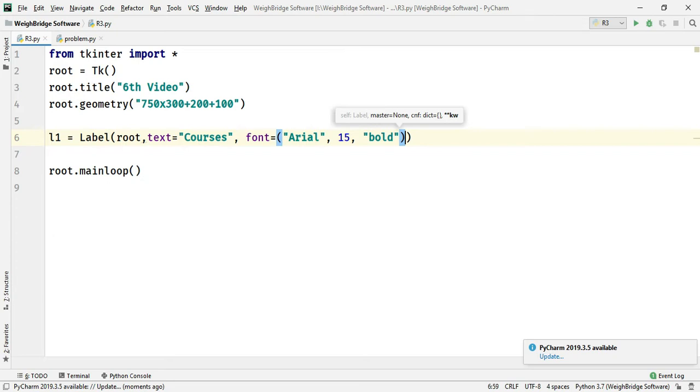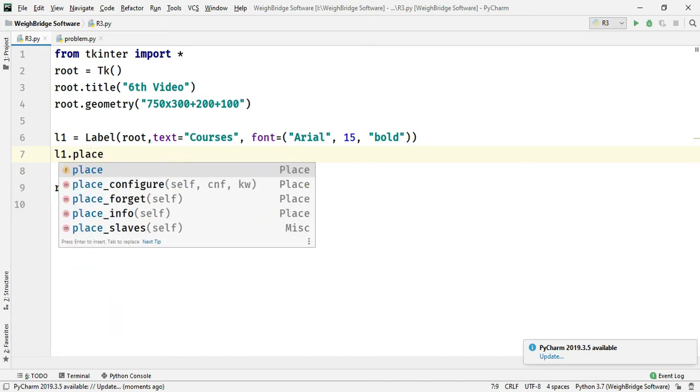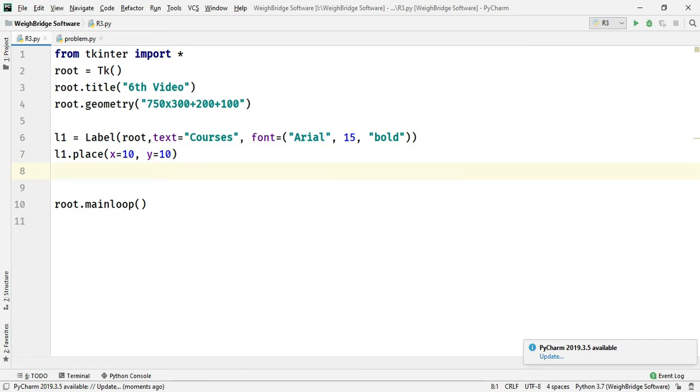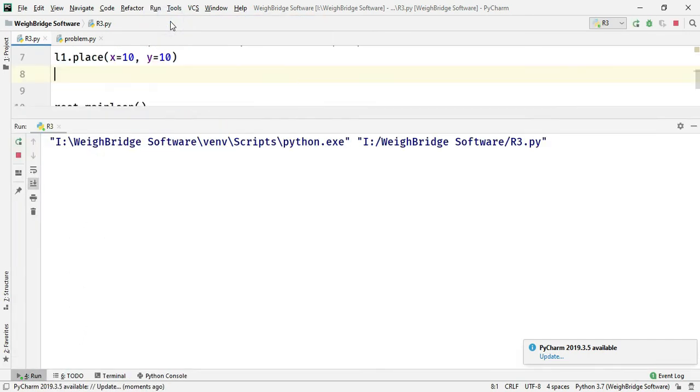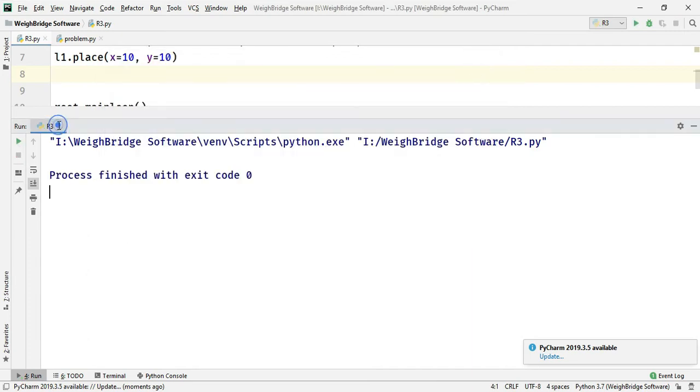Now we will place the label component. L1 dot place, on X equal to 10 and Y equal to 10. Now we will run the code. Here you can see the Courses label has been displayed on the screen. Next we will generate the checkbox buttons.